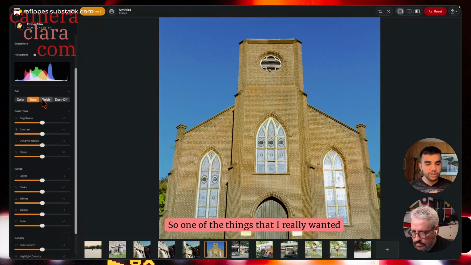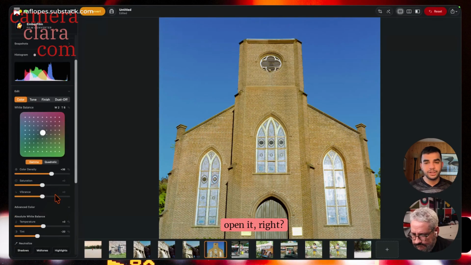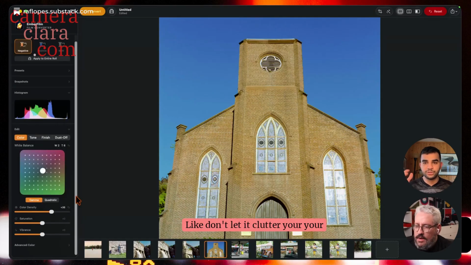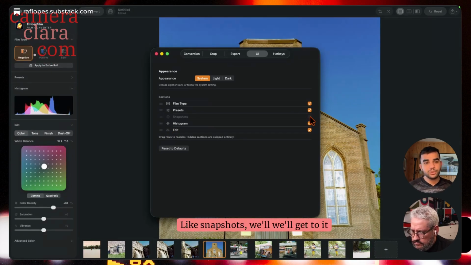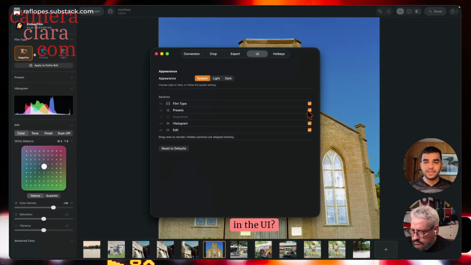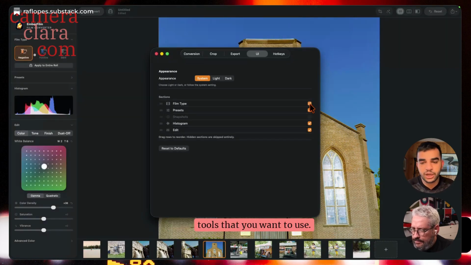So one of the things that I really wanted to focus on in the app is that if there's a tool that you don't need, just don't open it, right? Don't let it clutter your visual field. And if you go to the settings, in the UI, you can disable some of the windows that you don't like in the UI. For example, Tone Time. Like, I always use color, so why would I have to worry about that? You can just delete it, man. You don't need it. Same with the snapshots. Snapshots, we'll get to it later. But if you don't use it, why keep it in the UI? Get rid of it, make it clearer, focus on your image, and focus on the tools that you want to use.